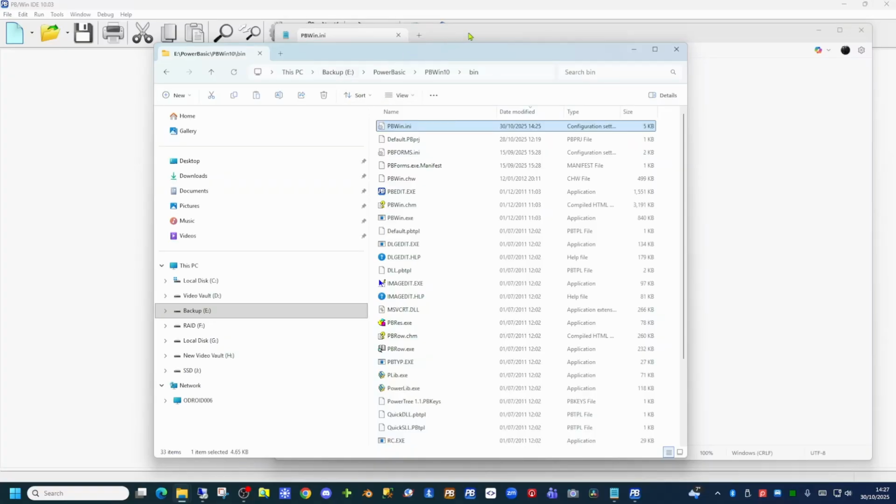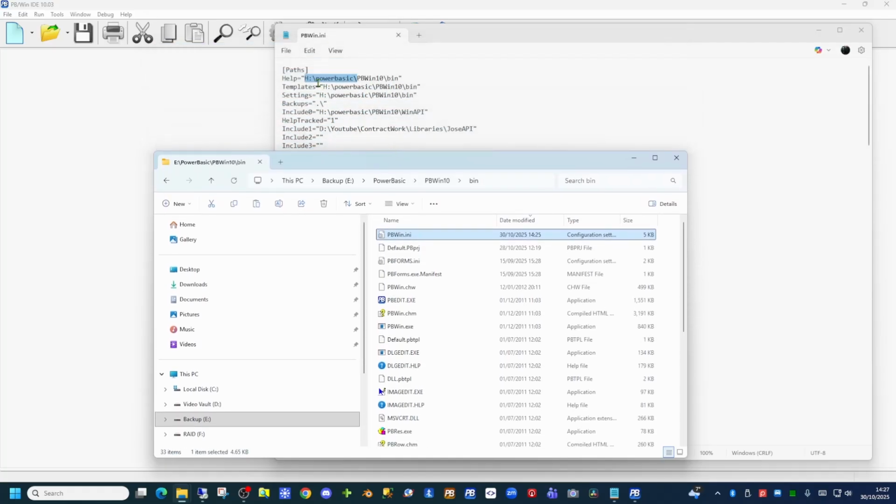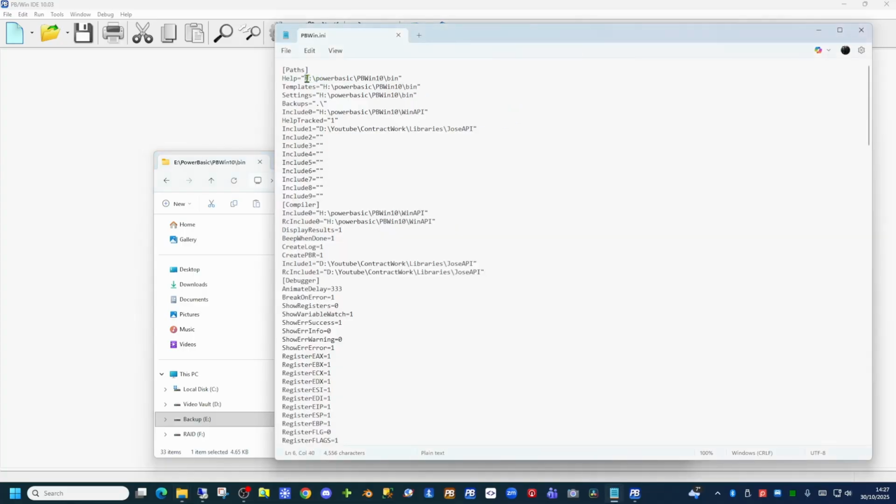So in order to get this to work properly, we need to change all these entries to this path. So rather than H PowerBasic, it's going to be E PowerBasic. So we'll change all of these to the E drive. This line in the ini file is used to direct PowerBasic towards the location of the help file. We also have templates, also settings, and include files. Now that these are all pointing towards the E drive, we should be okay.